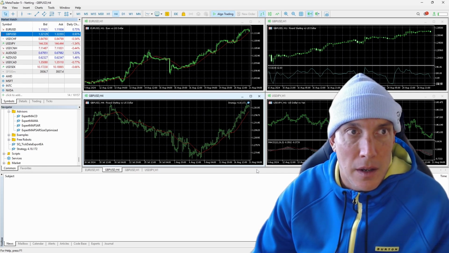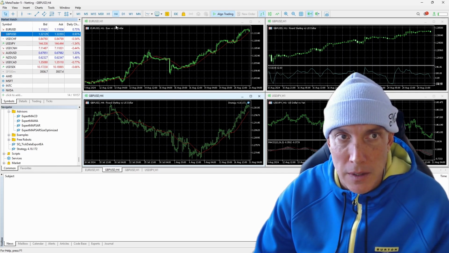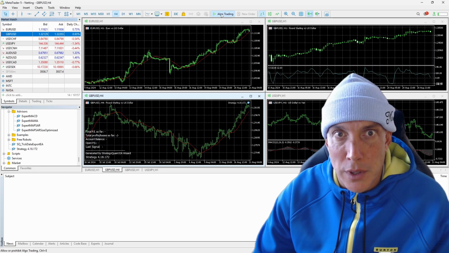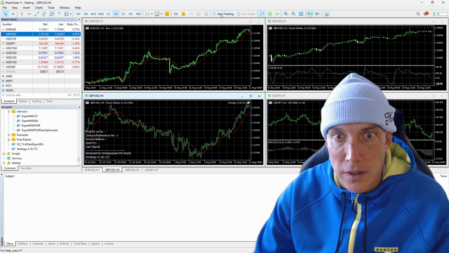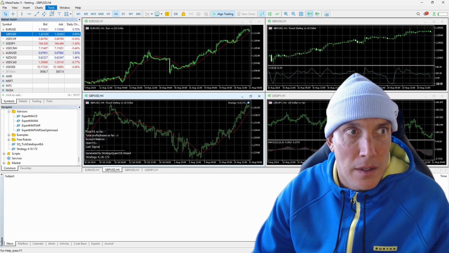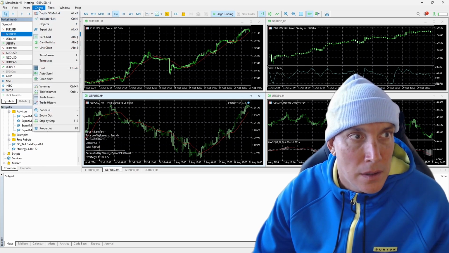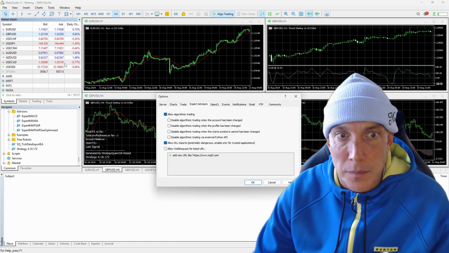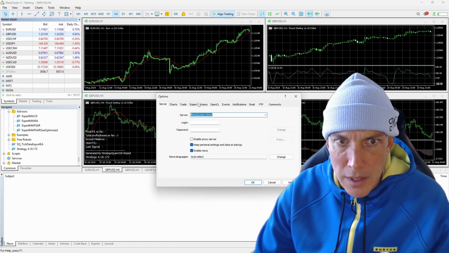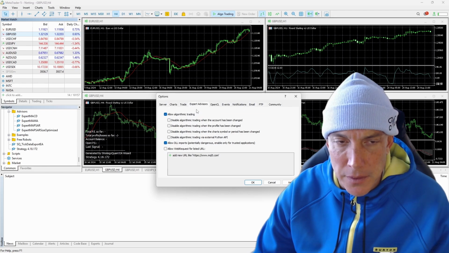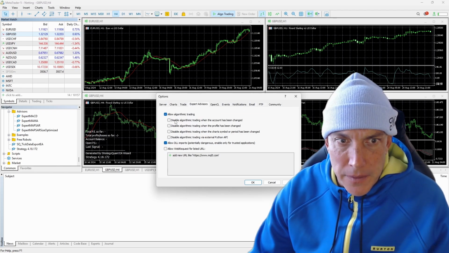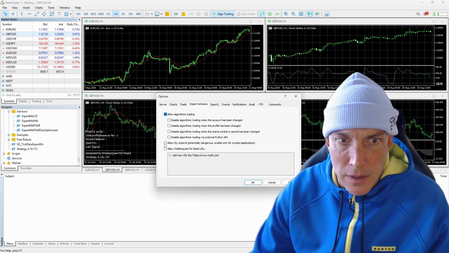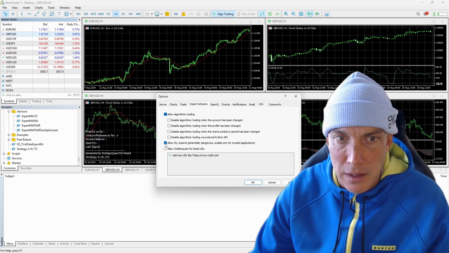Okay, and then one more thing we're gonna check is algo trading is clicked on, off, on, right? So because it's blue here, it's on. And we're also going to go into options. And we're going to click on expert advisors. Now by default, this one is not clicked. So this one, allow DLL imports, we're going to have that clicked.